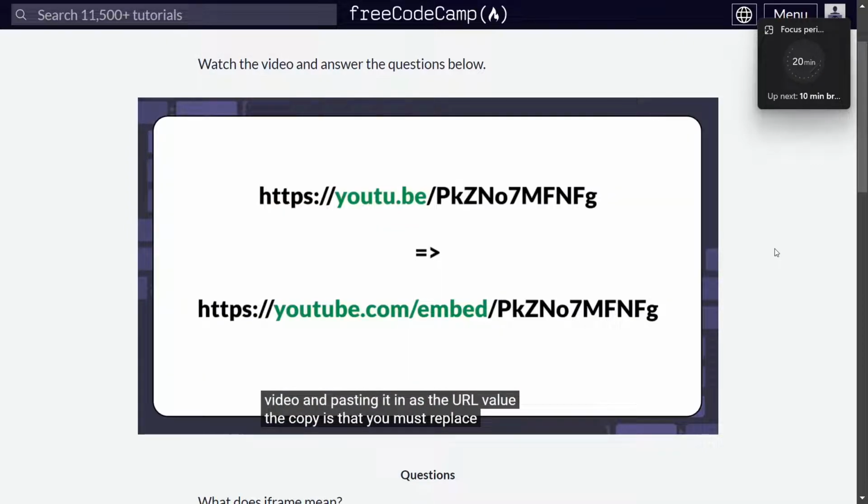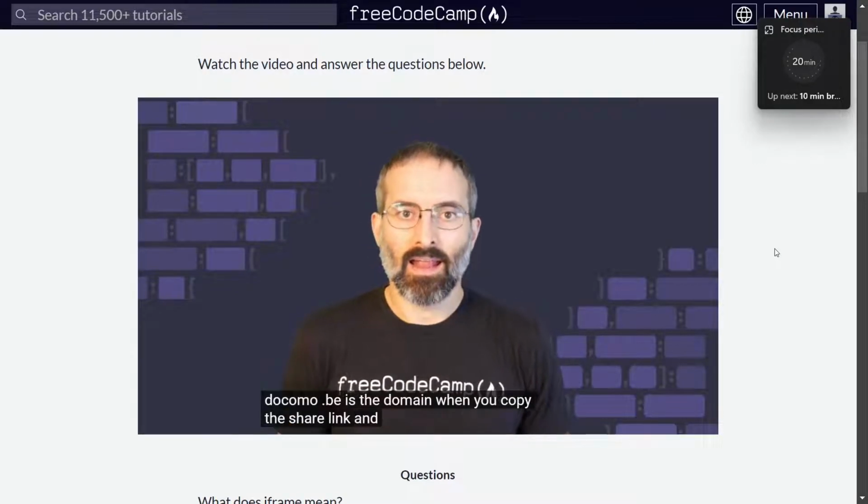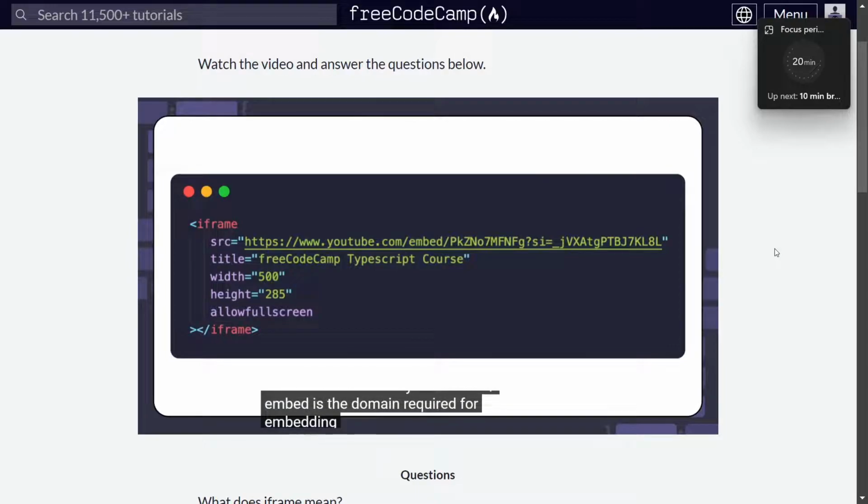The caveat is that you must replace https://youtu.be with https://youtube.com/embed. youtu.be is the domain when you copy the share link, and youtube.com/embed is the domain required for embedding videos with the iframe element. Here's an example of that.